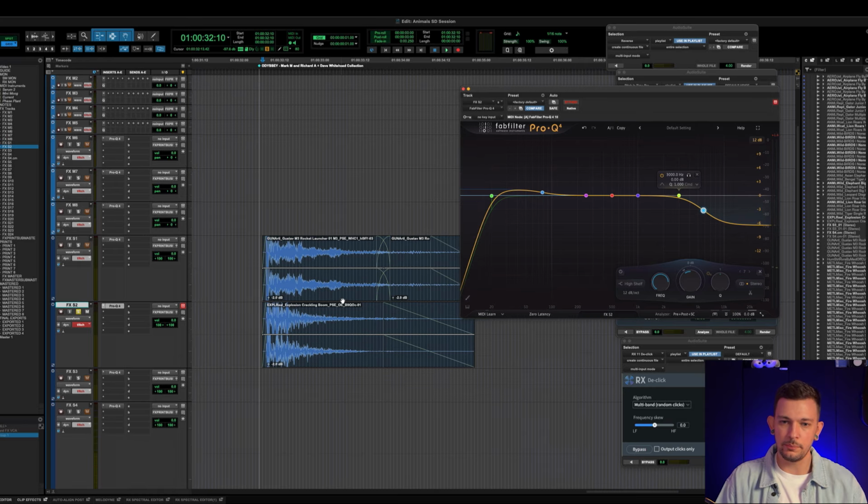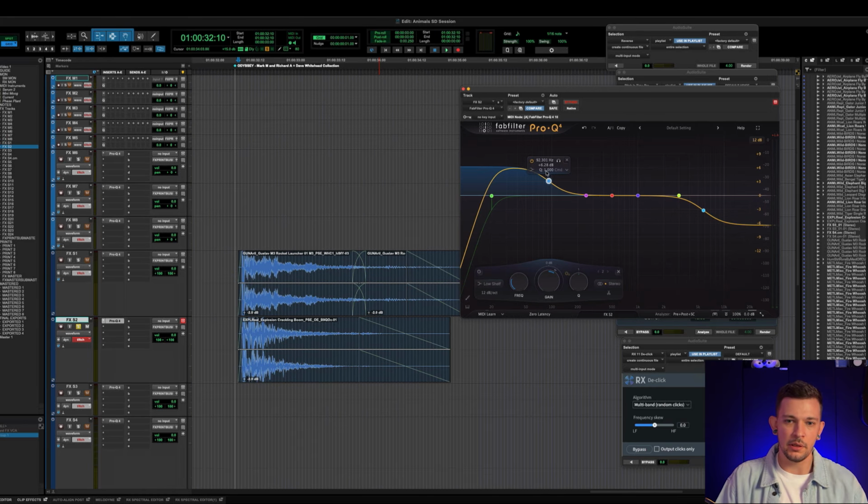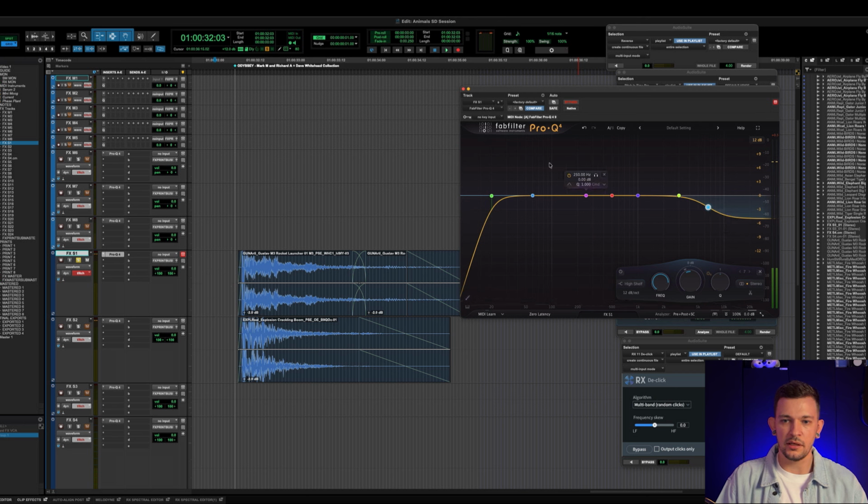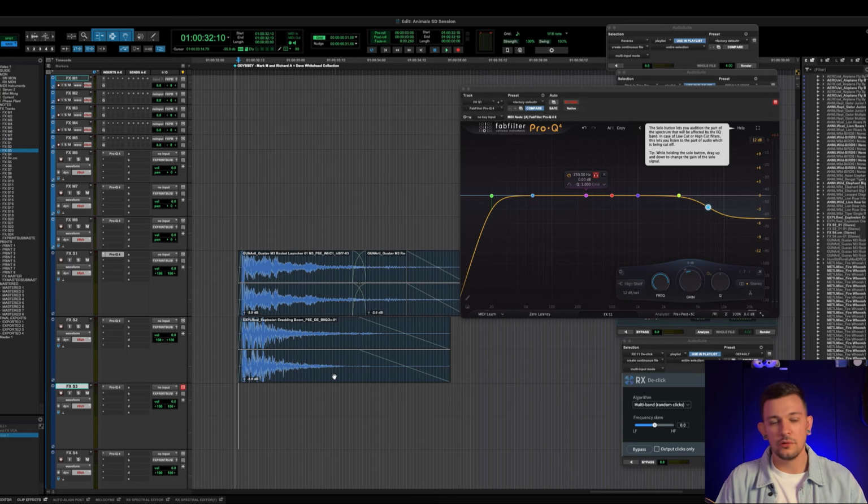Oh, look, it was already there. Bit of top end there. Bit of a low end bump. May do the same. Pull on just a tad of the top end. That sounds pretty cool. Now, let's combine two different elements here.